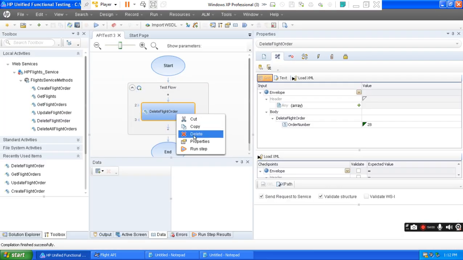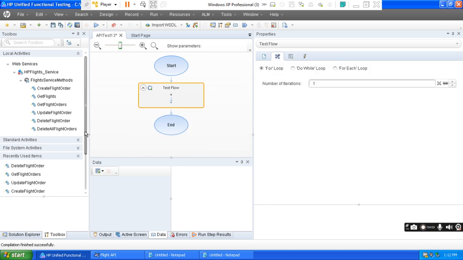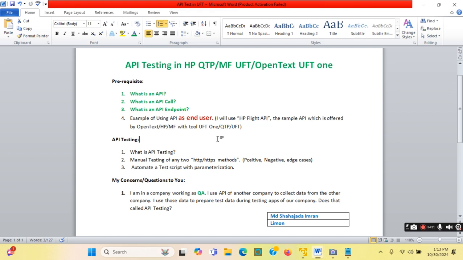And I am deleting this. So I have given a hands-on example of how we can use UFT as a client to send requests to API or to make an API call. Now that I have given hands-on how we can use a client to communicate with API, to communicate with the invisible robot, or interact with an API as an end user.